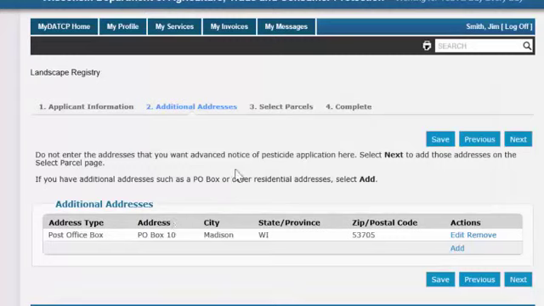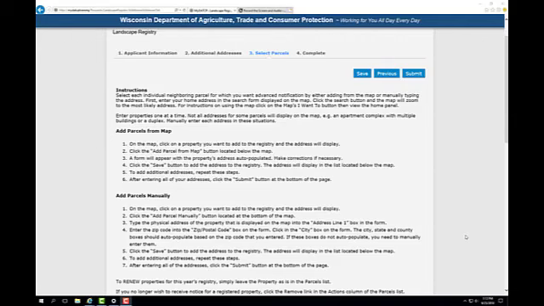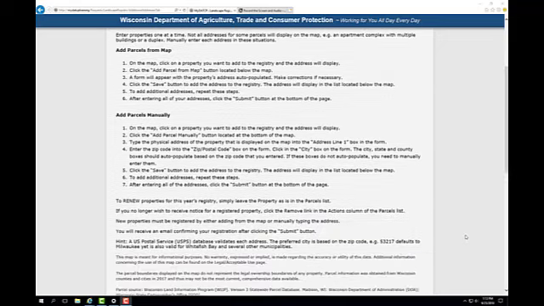On the next screen, you may enter additional addresses such as a P.O. box or a mailing address by clicking the Add button. In this example, I've already added a P.O. box. To proceed, click Next. On this screen, you can register properties by selecting parcels from the map or manually typing the address. First, scroll down to the map.